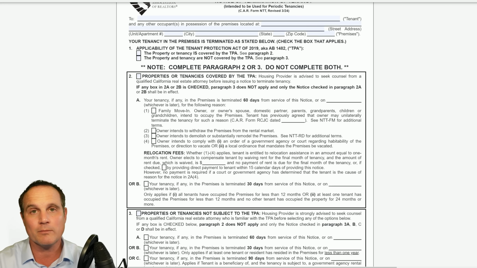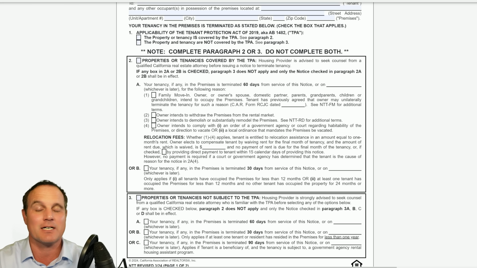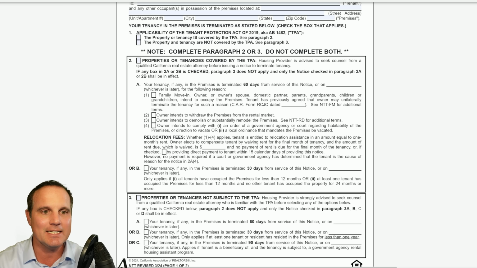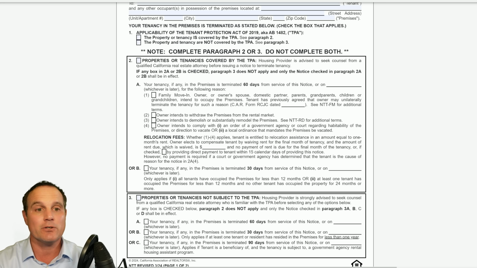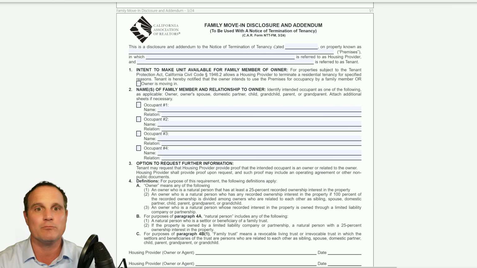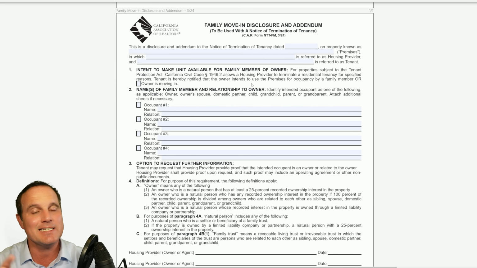So this form, again, we're going to do a longer video on this, but it covers properties subject to the Tenant Protection Act or exempt from the Tenant Protection Act. You pick one or the other because a property is one or the other. And then in here, it references some new forms. So if the owner is going to take advantage of family move-in on a property that's subject to the Tenant Protection Act, there's a new form here, the NTTFM. And then if the owner is going to demolish or remodel, it's the NTTRD. So scrolling on through, again, we'll do a longer video. So this is the family move-in disclosure and addendum. This is the NTTFM, and it shows what needs to happen.